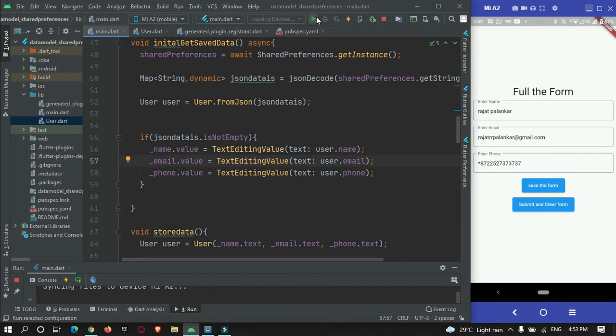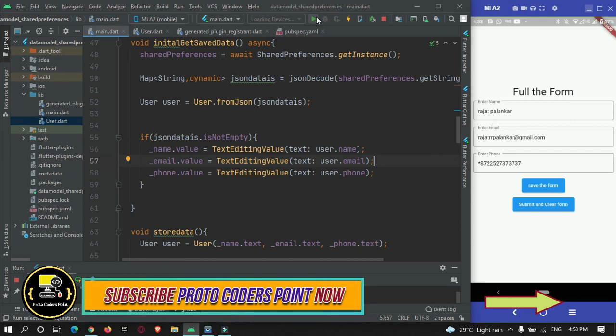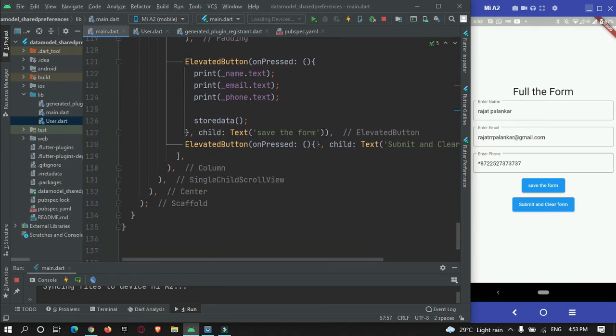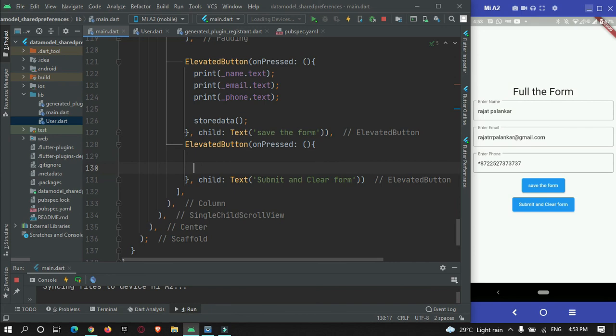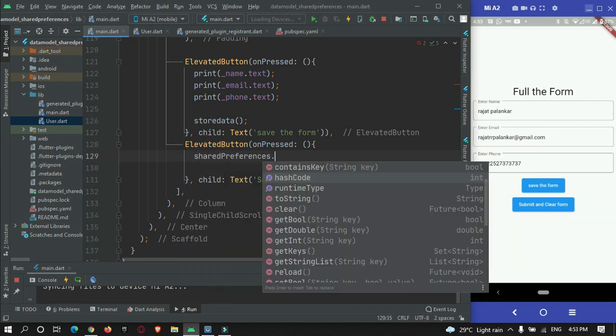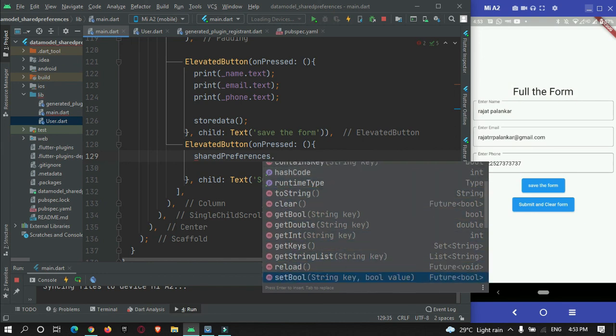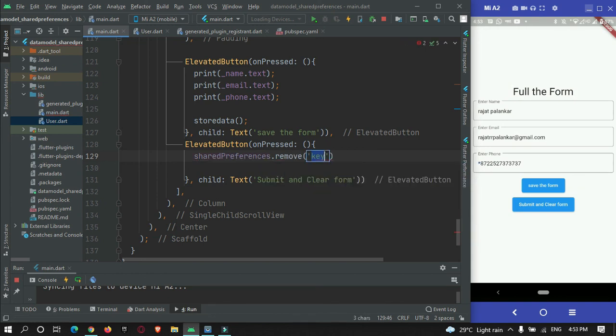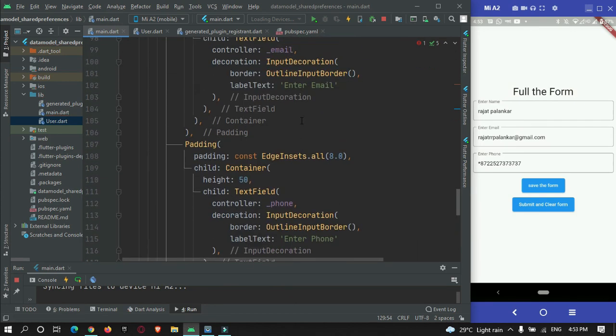Now if I press on the submit button, I need to clear all the data from these text fields and erase, meaning remove, the data from our shared preference. So let's do it. When the submit button is pressed, I need to erase the data. For that I will use sharedPreference.remove(key), and here you need to pass the key. The key is user data, as we have used over here.